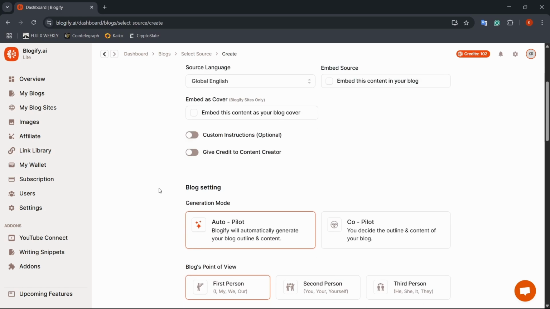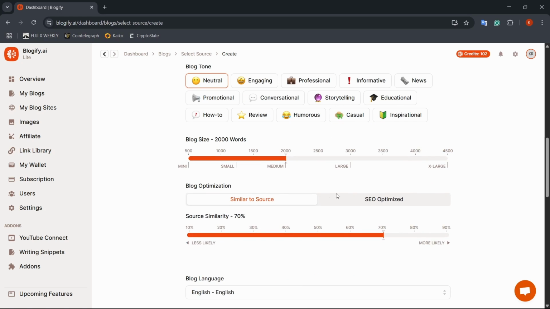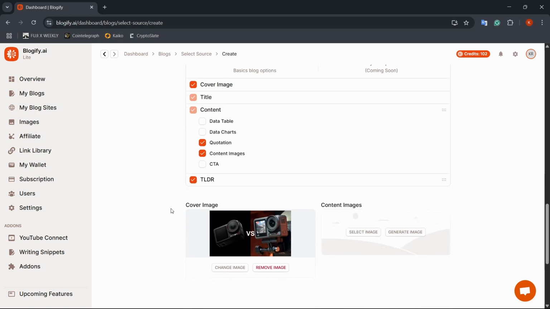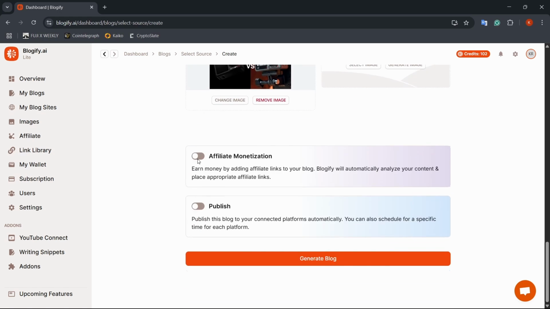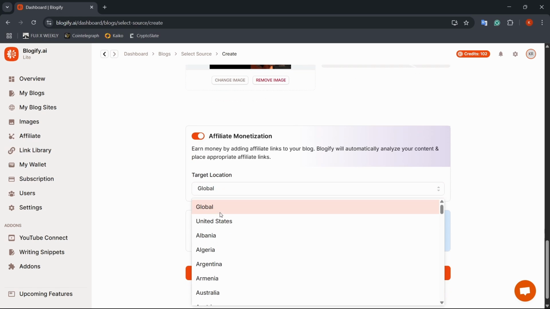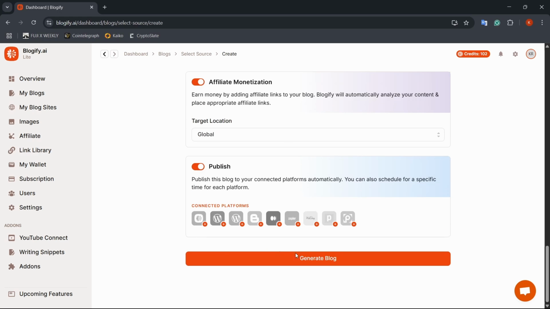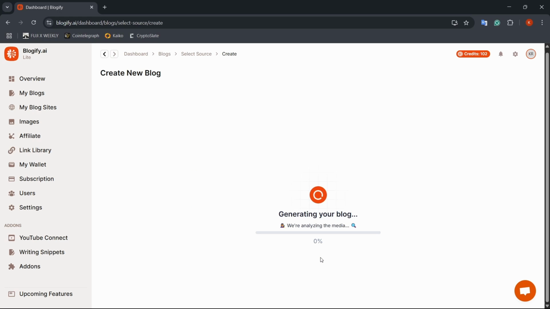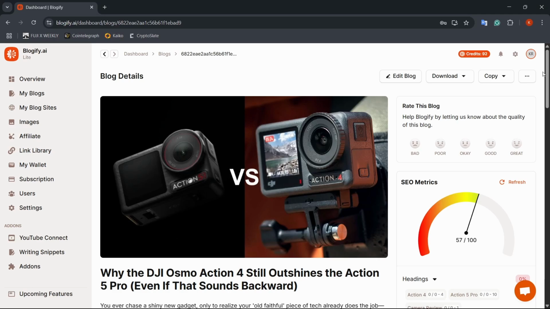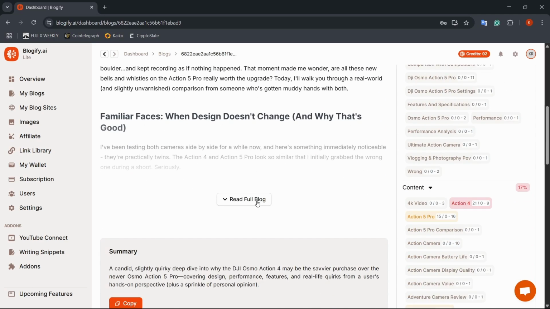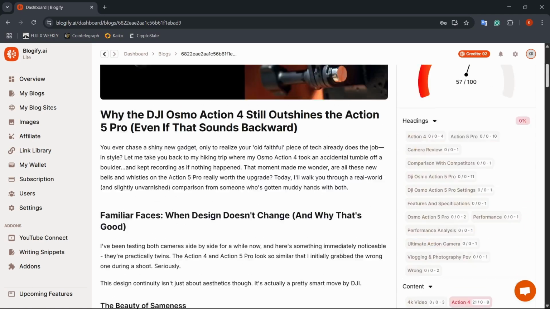customize your blog settings, and set up affiliate monetization if you want. You can even set the target location to a specific region. Then hit Generate Blog, and that's it. The output looks like something you'd write yourself, but it takes just a few minutes instead of hours.